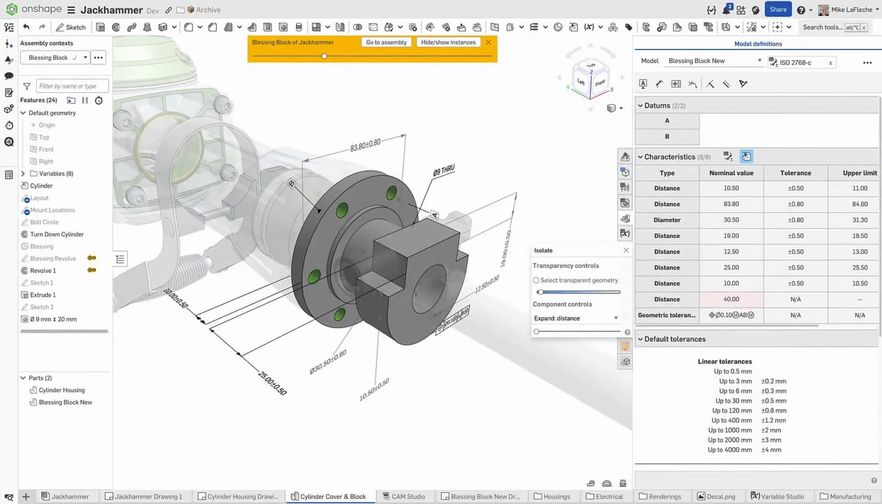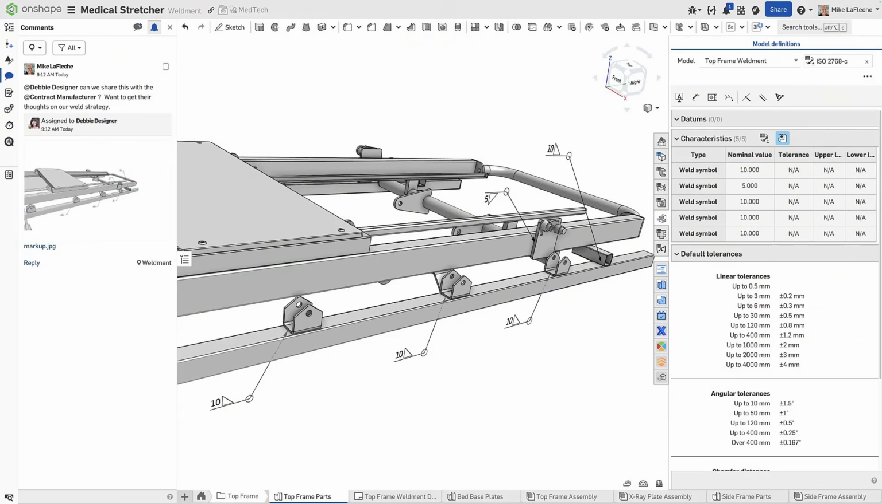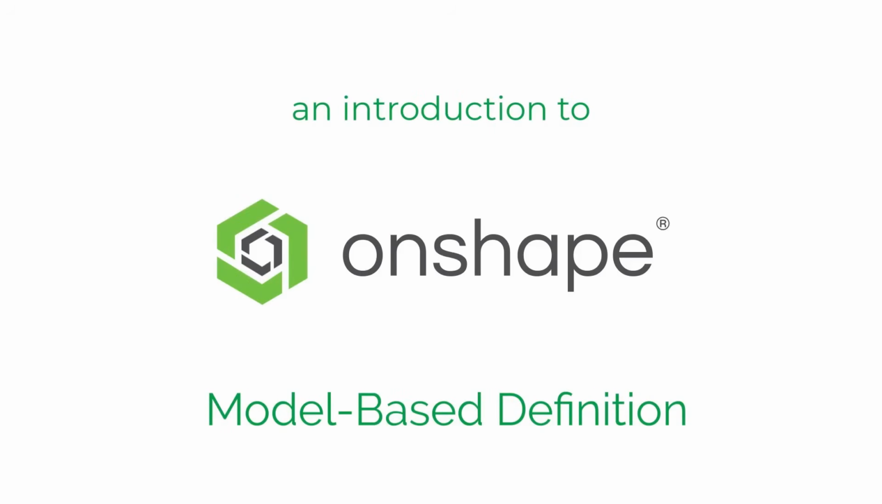Coupled with Onshape's industry-leading collaboration and sharing capabilities, PMI can be easily communicated and understood by all stakeholders without the use of out-of-sync files or installing viewing softwares. Onshape MBD features are available to all users in all plans. Let's take a quick look at how they work.